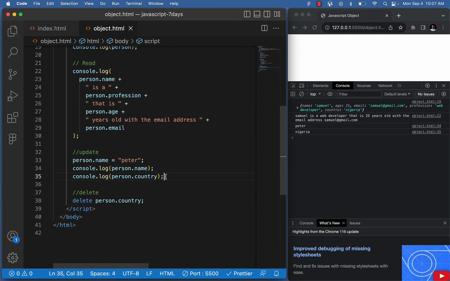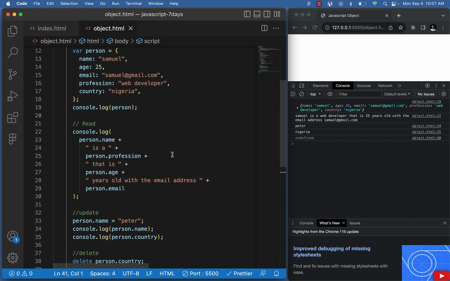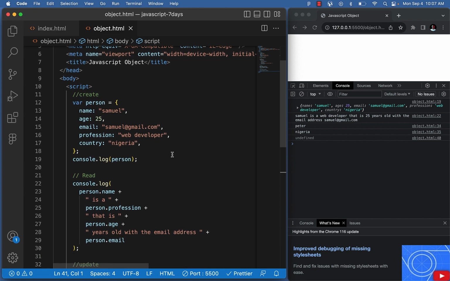Now let's come over here and console log that country again and see if it's going to appear. You could see it's going to tell you undefined. It simply means that country no longer exists because at line 38, we have deleted that particular property, right? So this is how we basically work and manipulate objects. Let's take a look at it now.